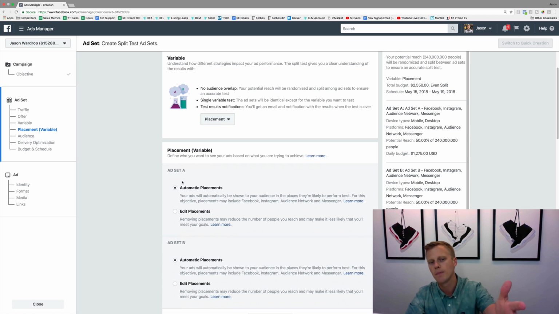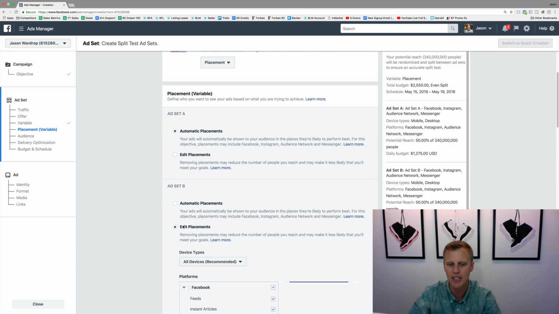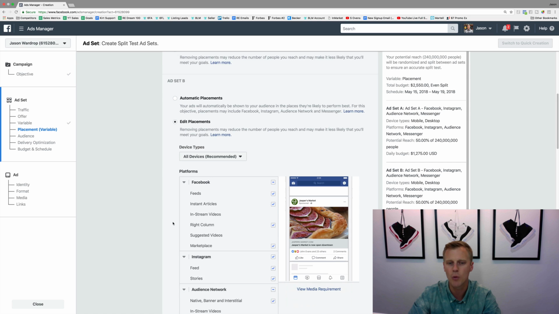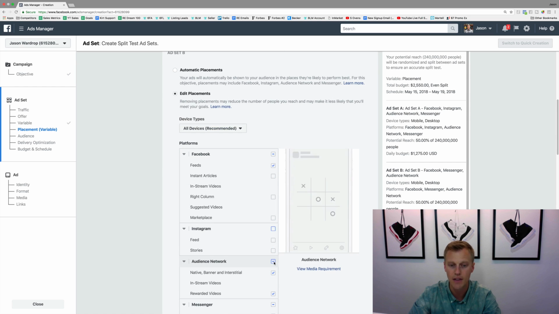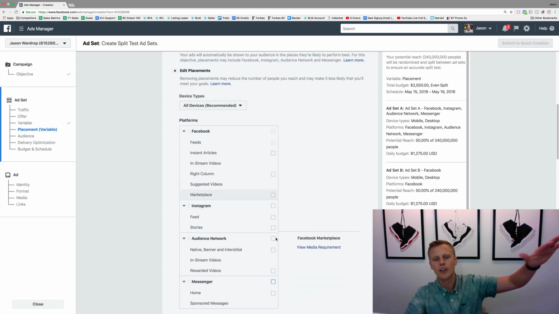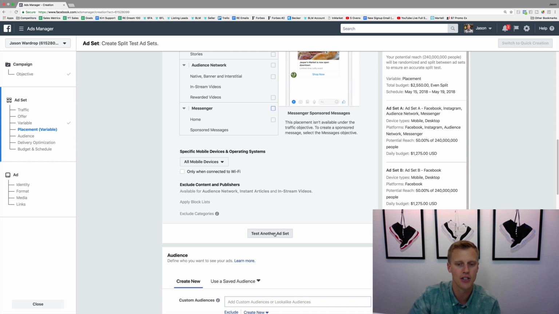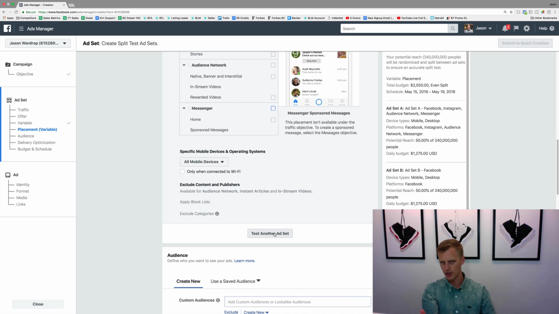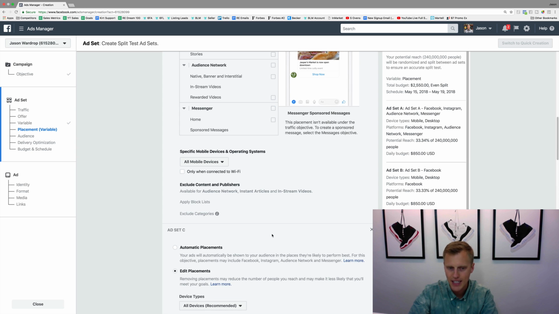So maybe for this one, we'll say ad set A, we're just going to leave it automatic placements, and ad set B, we're going to test out something else. We're going to come down here and just do the Facebook news feeds. All right, so we're going to test out everything versus just the news feeds. And then we can even add another test in here. Maybe we want to test the Instagram newsfeed versus the Facebook newsfeed versus everywhere. So all we're going to do is click on test another ad set right here.